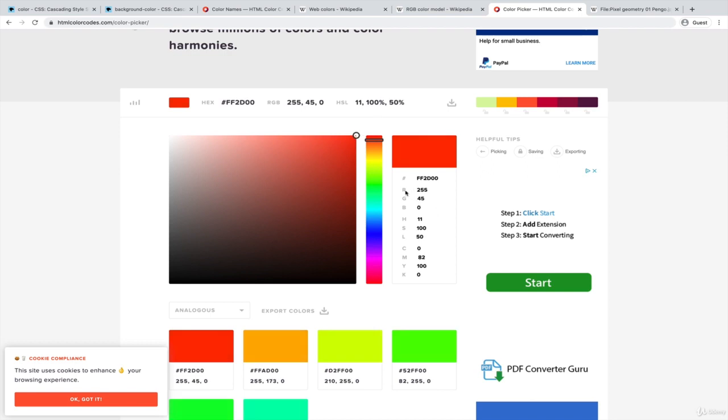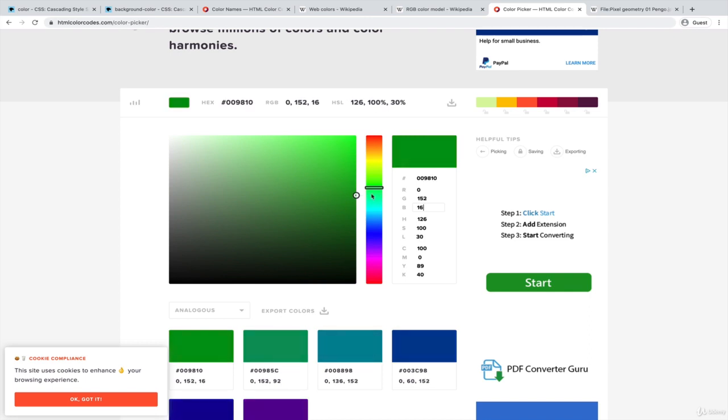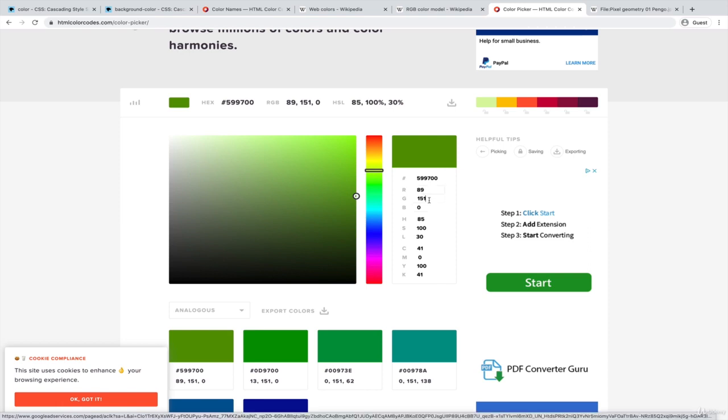You can see over here, the red, the green, and the blue channels are being displayed. So let's say I want a nice sort of olivey green. I don't know, that's not really olivey. Let's see, I need a bit more yellow, I think. Maybe something like that. I don't even know if olivey is the right term here, but let's say I like this color. It's 89 red, 151 green, and 0 blue. So to use that, I just need to remember that, 89, 151.